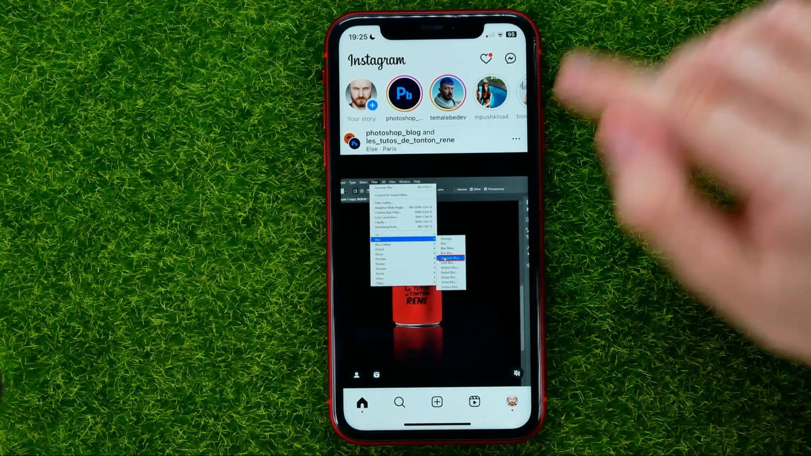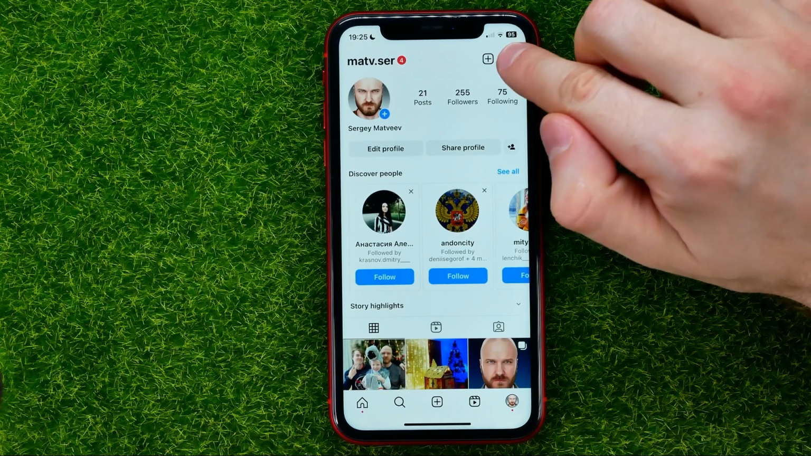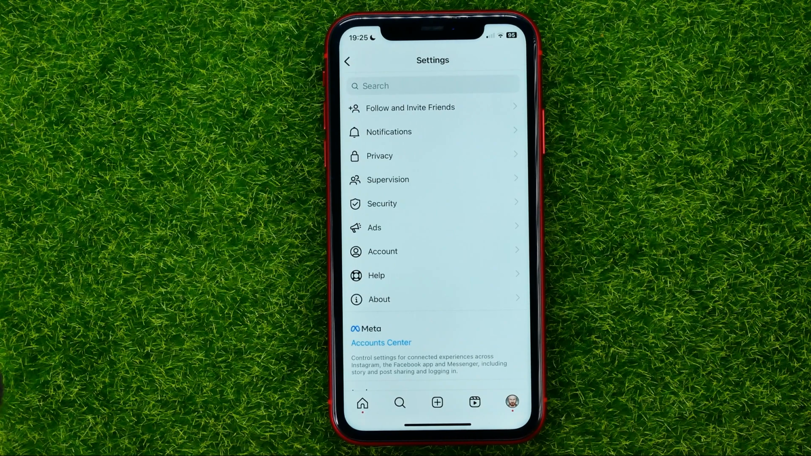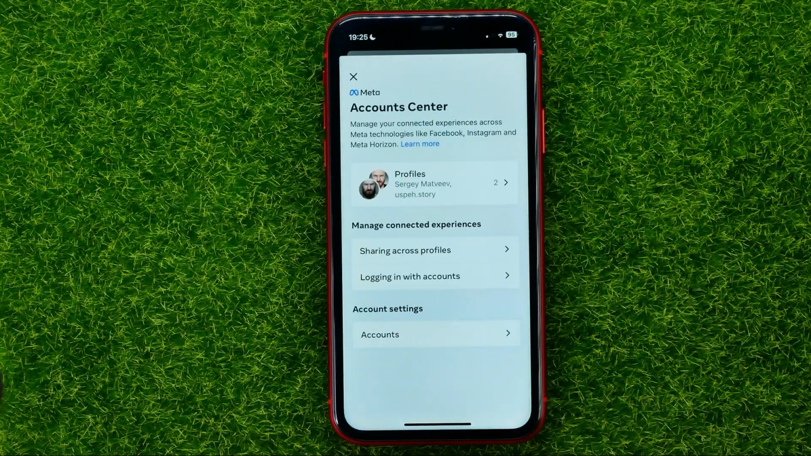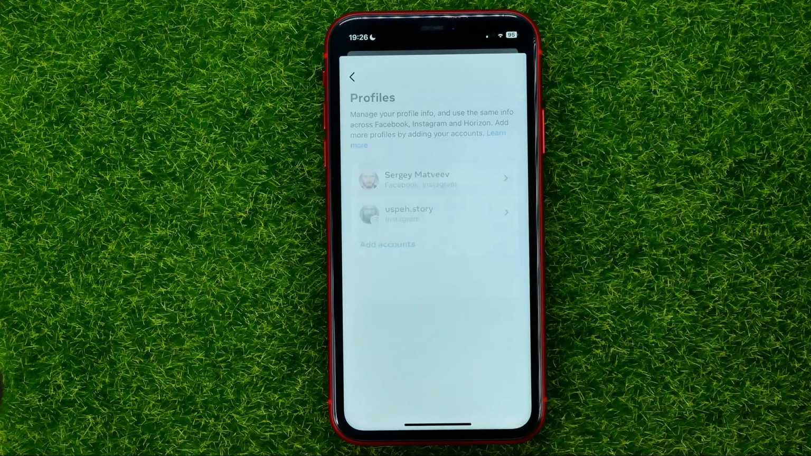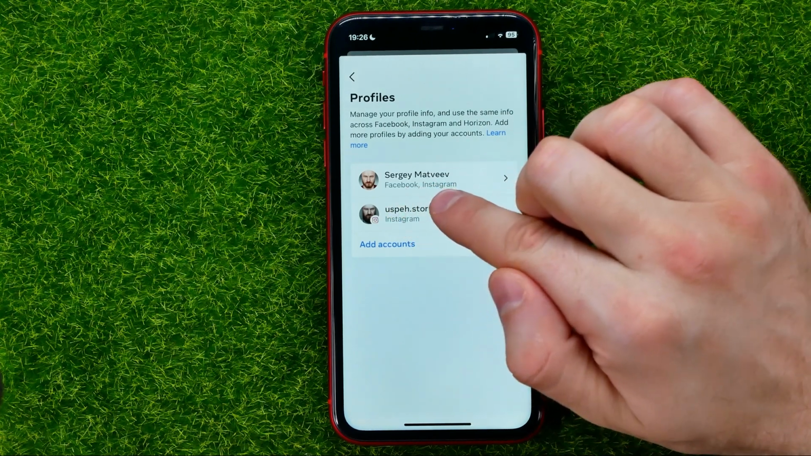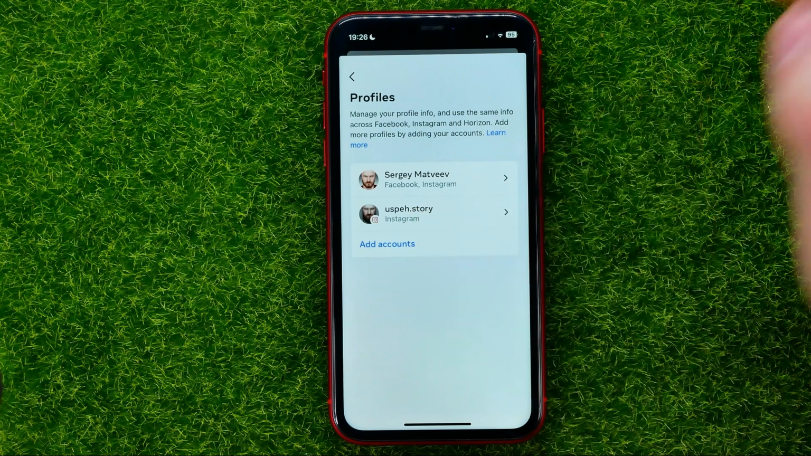So to do that, just hit Add Profile icon, then three lines icon, then Settings, and on Settings get into Account Center. Then hit Add Profiles. I got two different profiles here. The first one includes Facebook and Instagram, and the second one is just Instagram profile.